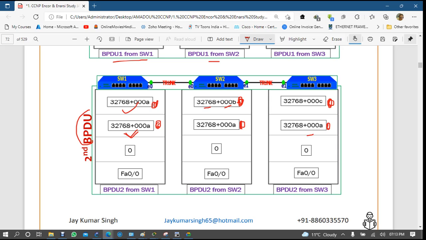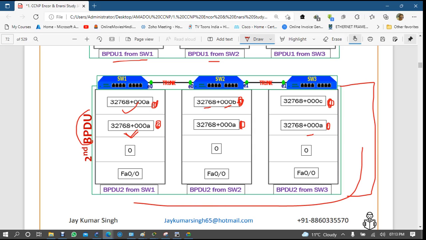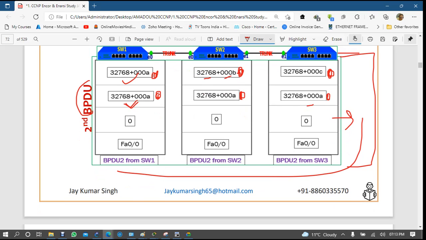And why are all these switches sending? Because maybe if another switch is connecting here and I am not directly connected to the root switch, who will inform me who is root? Your neighbor, this switch 3, will inform me. That's why nowadays each and every switch sends BPDU messages.